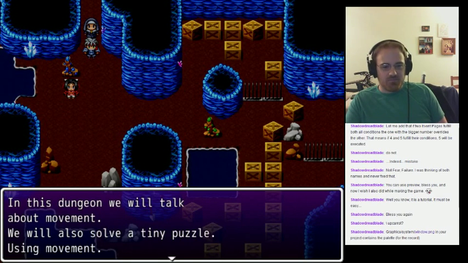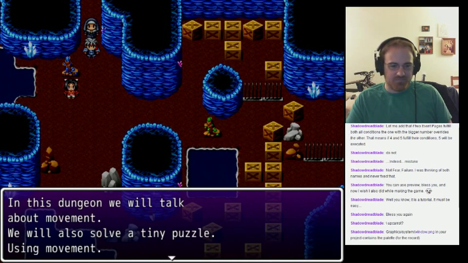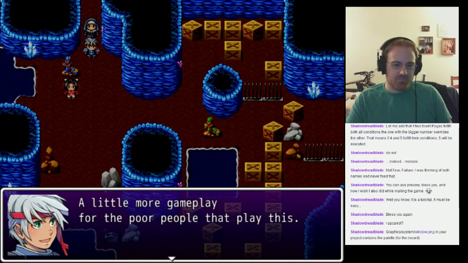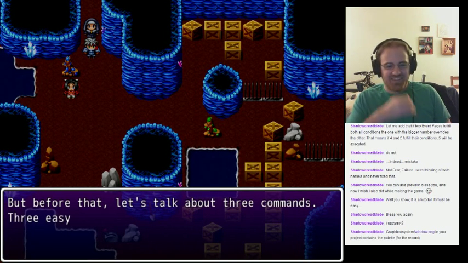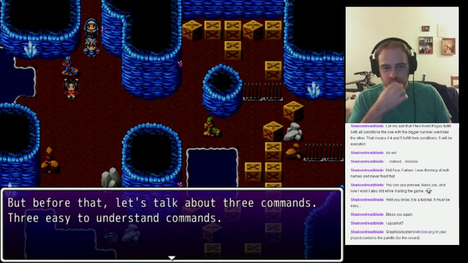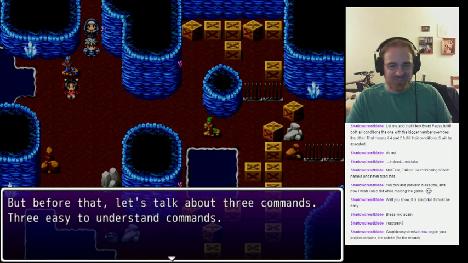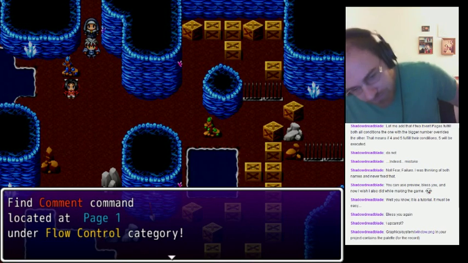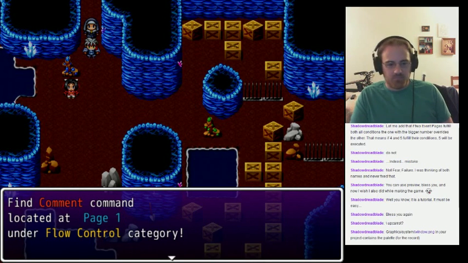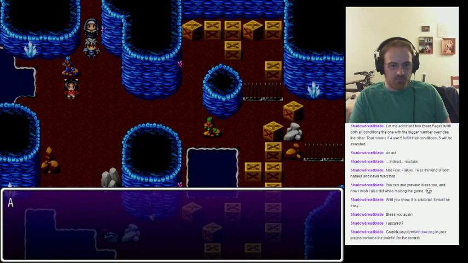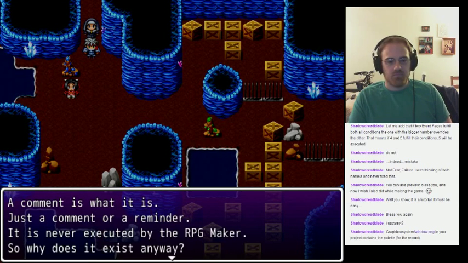In this dungeon, we will talk about movement. We will also solve a tiny puzzle using movement. A little more gameplay for the poor people that play this. But before that, let's talk about 3 commands. 3 easy to understand commands. Find comment command located at page 1 under flow control category. A comment is what it is, just a comment or a reminder. It is never executed by the RPG Maker, so why does it exist anyway?